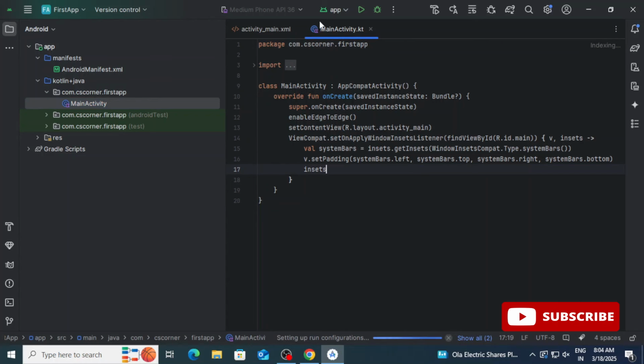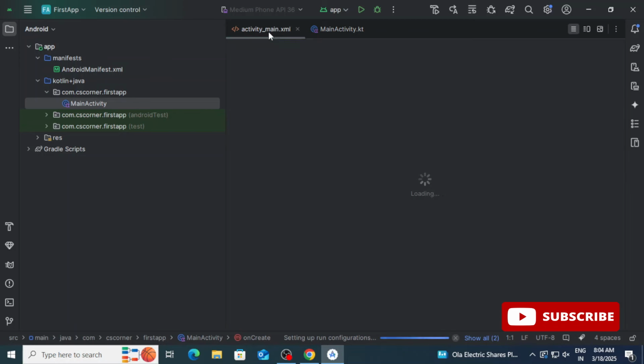Now under the Java folder we will have the KT file. Whatever is your logic or source code is going to be in the KT file. You can create this in Java also. For that you have to select a different option while creating your project. I have created a separate video for that, you can watch that.